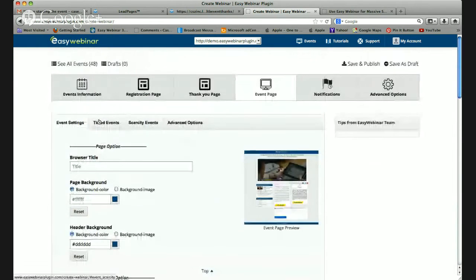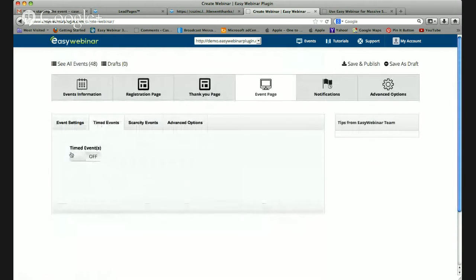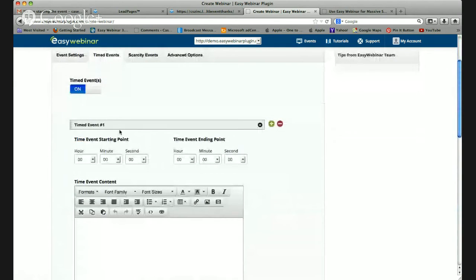Okay, so after you do that, you can set up a timed event, and a timed event is essentially a one-time event that can go out at a start point and end point. Okay, that's the cool thing about it. You can start an event at, let's say, 10 seconds in and finish it off at, let's say, 45 seconds. I can have anything in here.